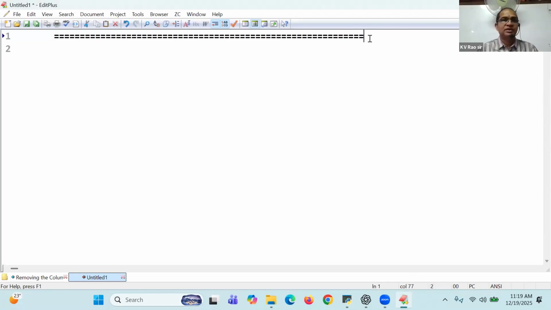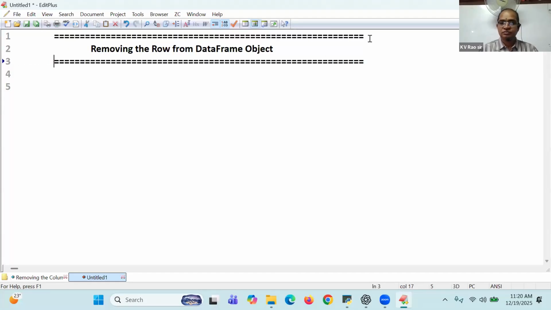So let us go to the next one. Removing the row from where? Data frame object. Removing the data from the data frame object. So let me show how to remove the data from the data frame object. To do that, there is one syntax. How to remove a single row, and how to remove more than one row at a time. Both of them I will go through.